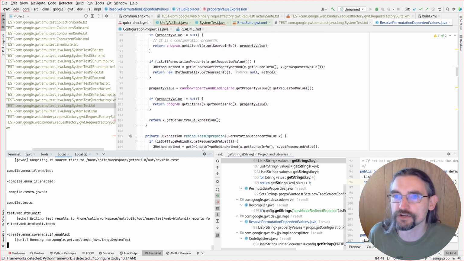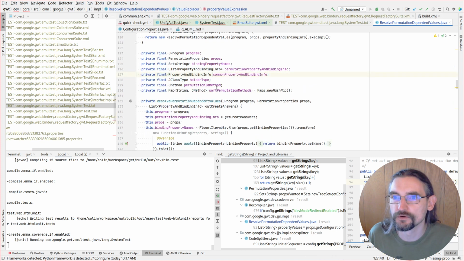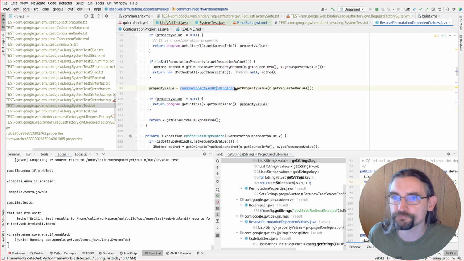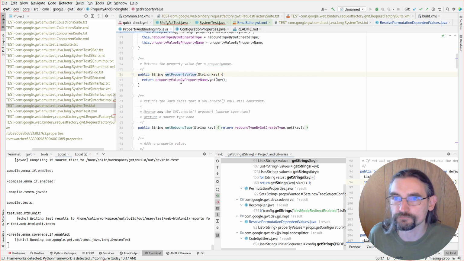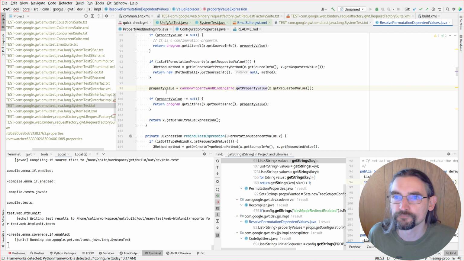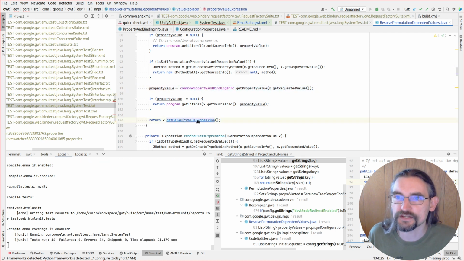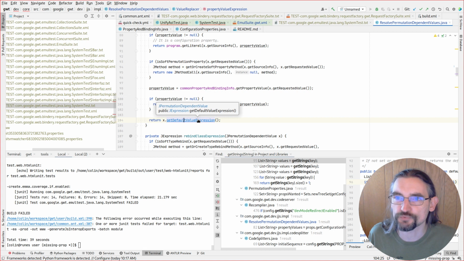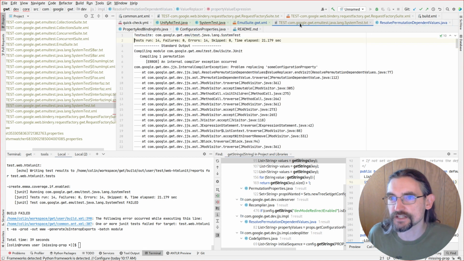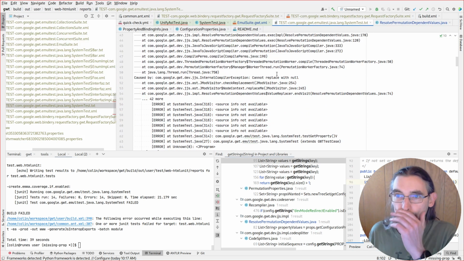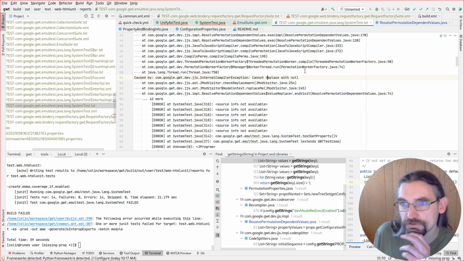Okay, so what were we looking at here? Common property and binding info get property value. What is this? An X get default value expression. Failed again. This again might be an acceptable failure. Problem replacing it, so looking like no. Cannot replace with null.